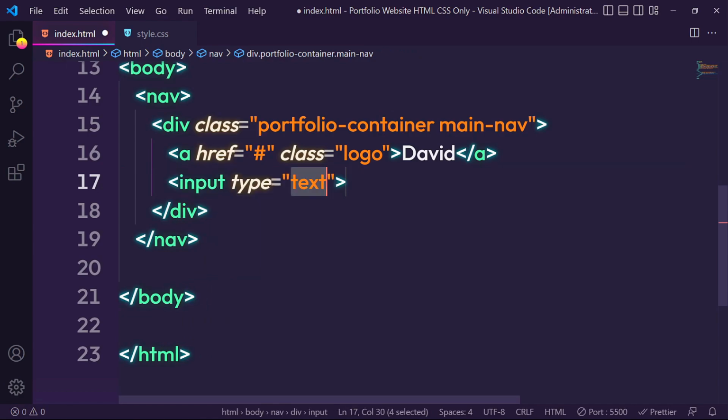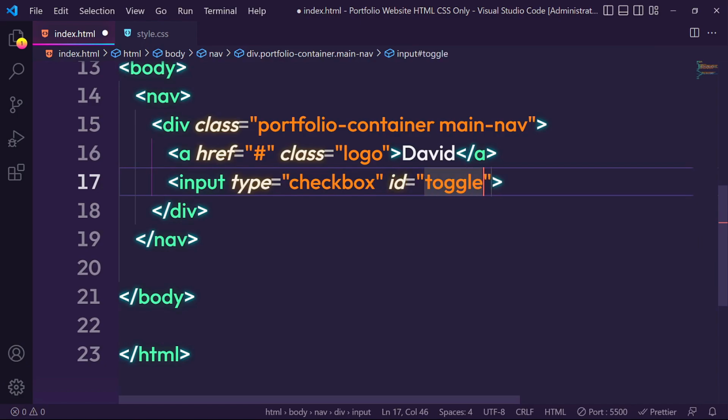Since we won't be using JavaScript for this project, we'll use an input tag with the type checkbox to toggle the navigation bar for mobile devices. We'll assign it an ID of toggle-btn. Later, in our CSS, we'll target the state of this checkbox to toggle the visibility of the navigation bar.